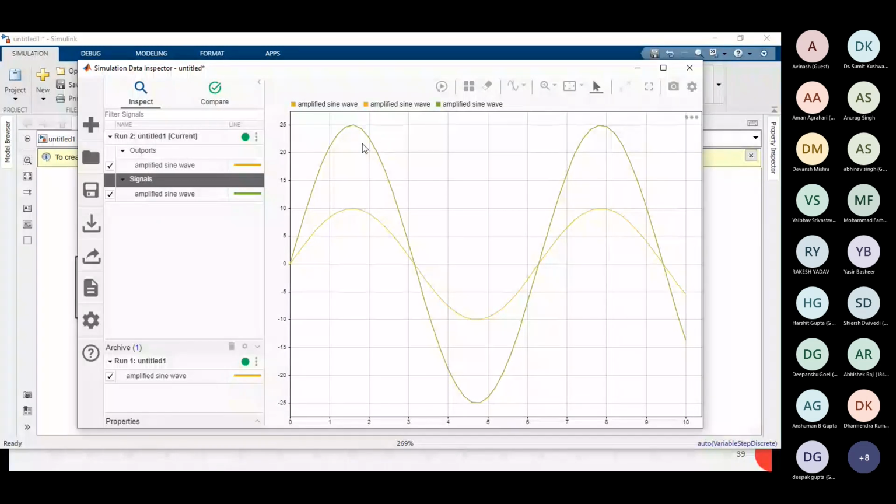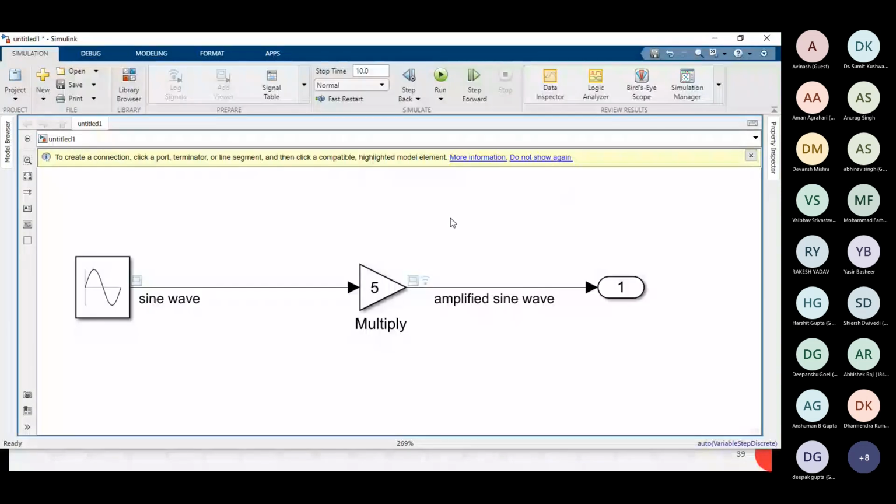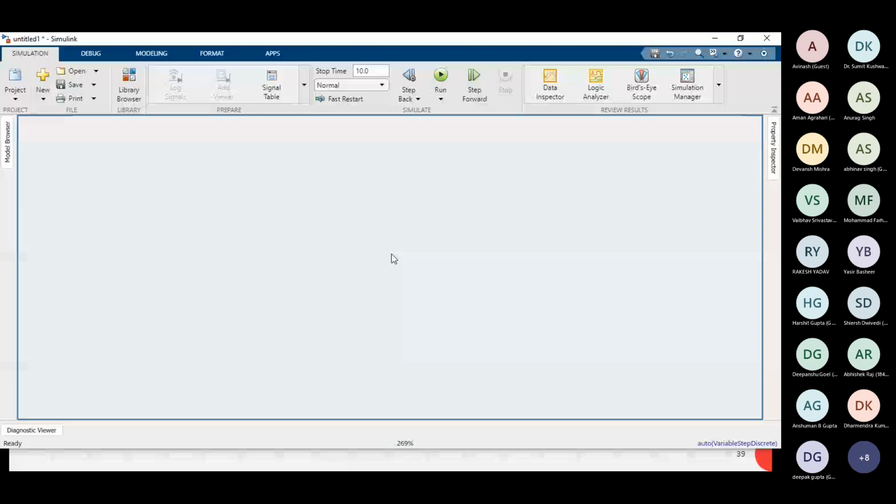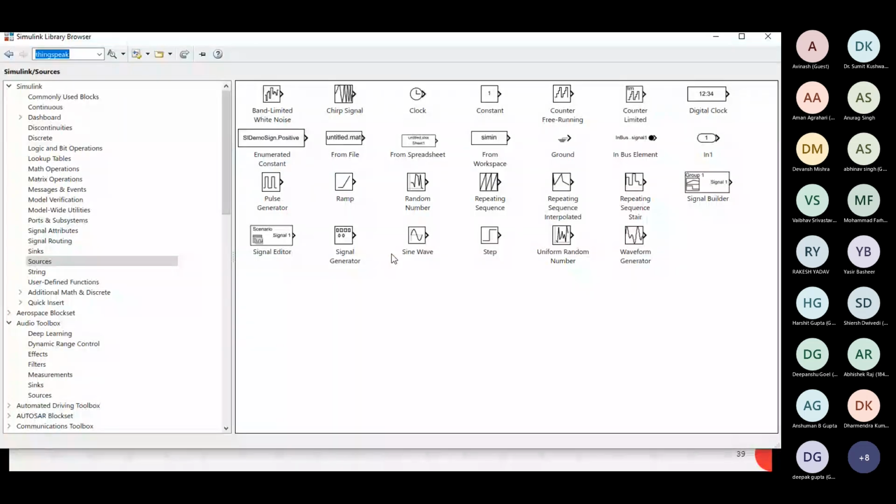It is just for your understanding of the properties and how you are going to build the models. Now come to our topic. Suppose I want to analyze some electrical circuit or some electronic circuit, but there is no component available in the basic Simulink library. For example, I want to implement an RLC circuit. So how are you going to implement this RLC circuit? There is one technique available.